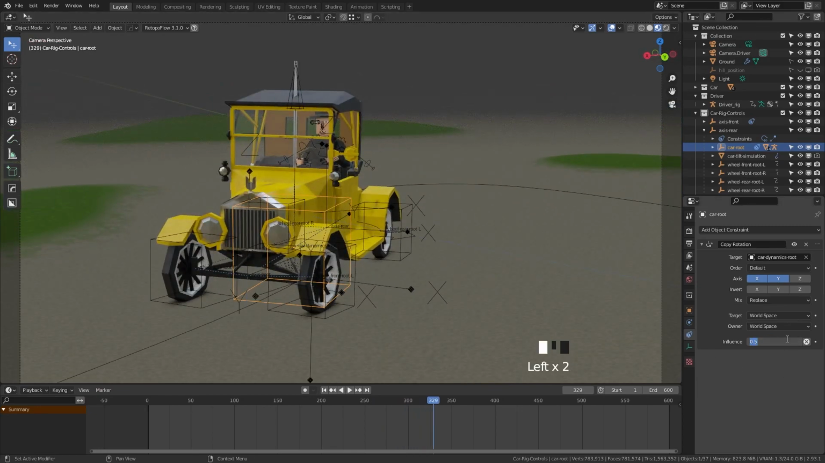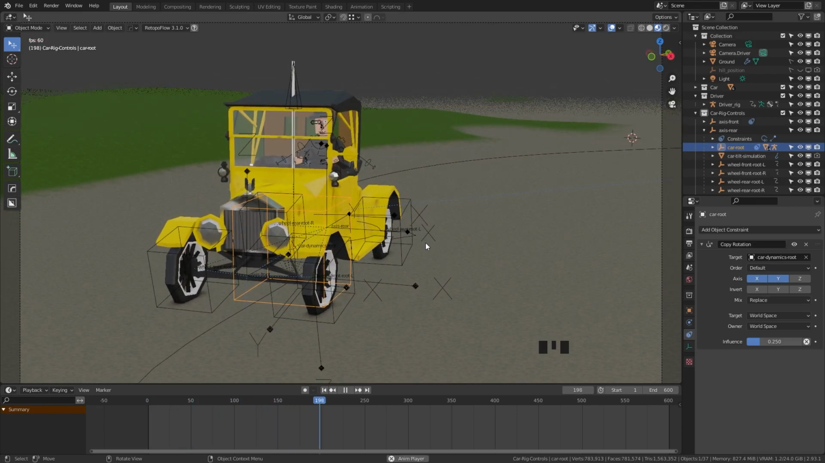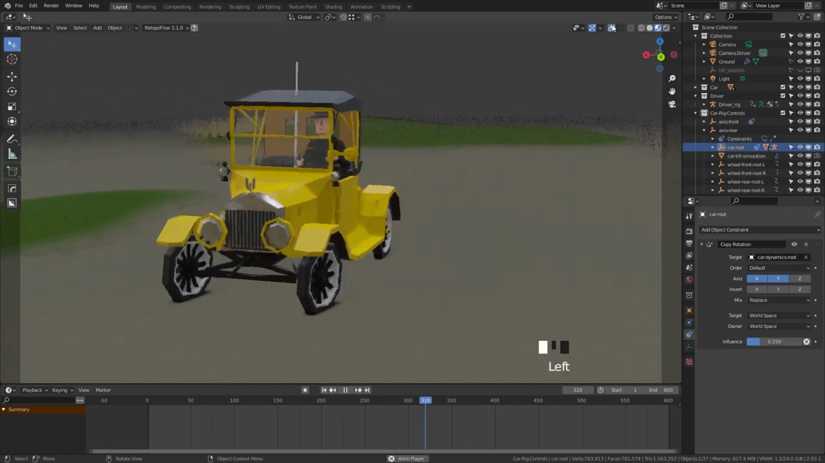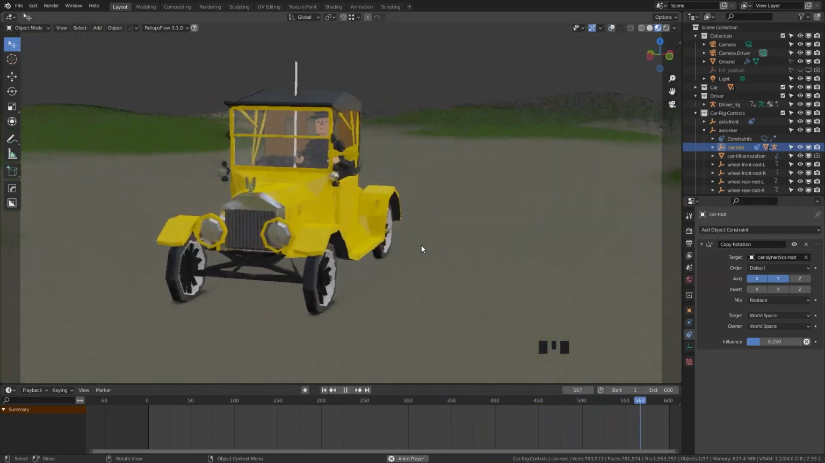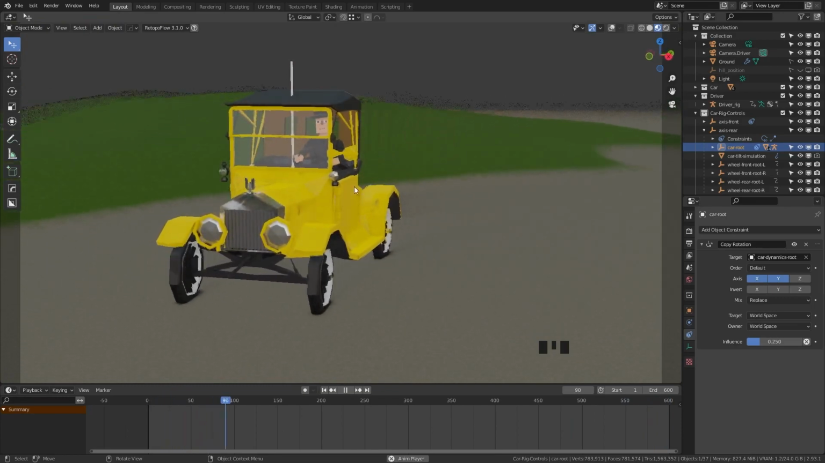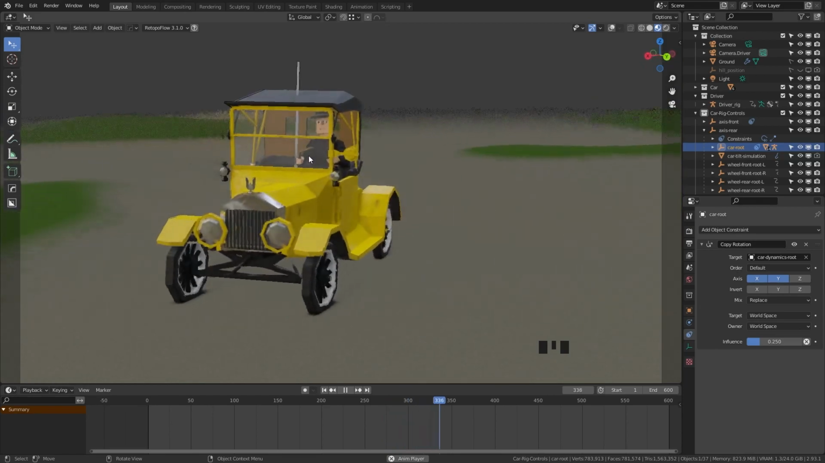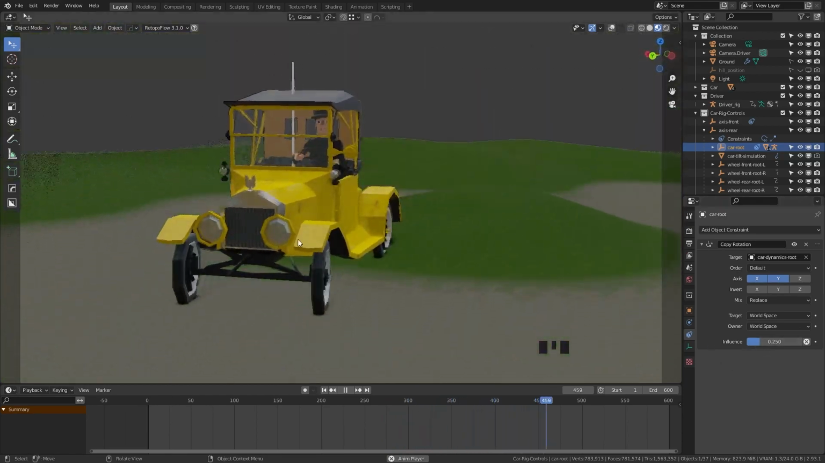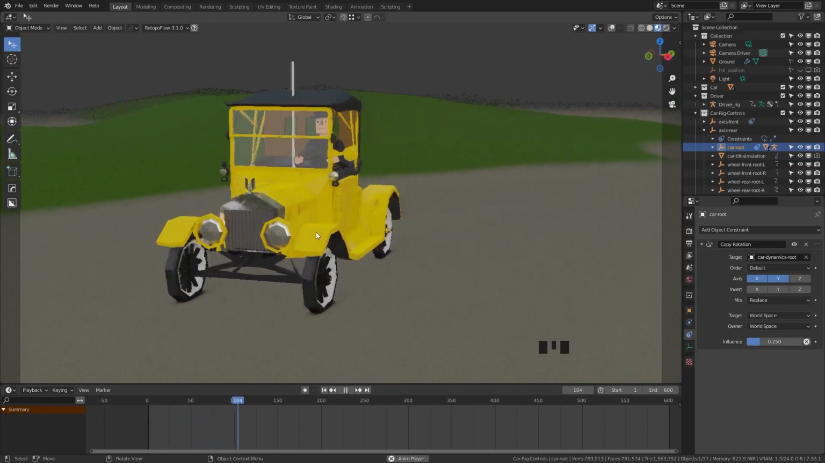Maybe I reduce it again, 0.25. And now let's see what happened. Yeah, and very nice, the car is moving around. I switch this off and we see this looks really, really nice. A nice simulation. So we can see with the help of gravity values and the influence, you can create or adjust the tilt simulation.